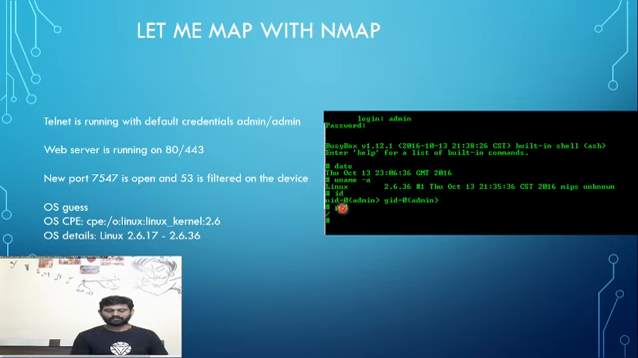Here you can see UID 0, GID 0. We got root over this device just by typing admin. Now we see that 80 and 443 are running also, as we know that the web server is running on the device. I found two new ports from the port scan: 7547 is there and 53 is filtered on the device.